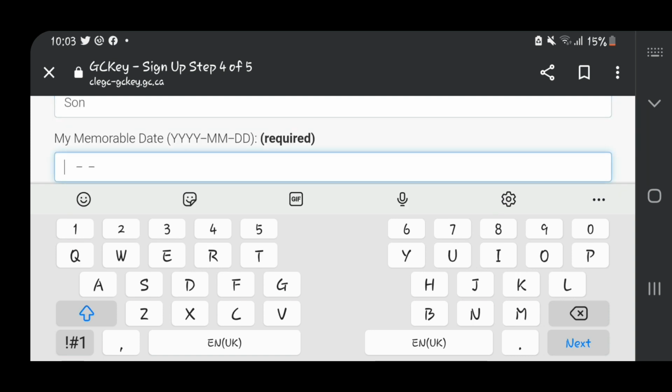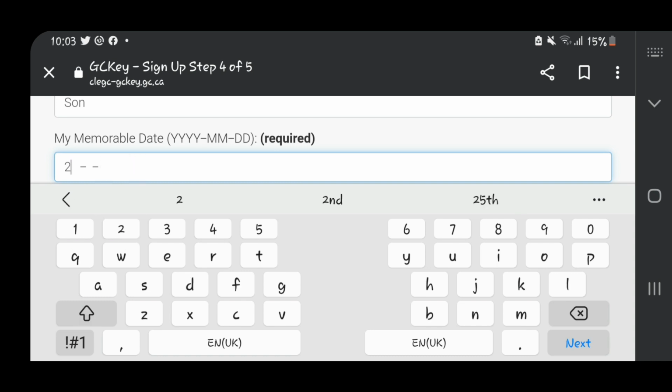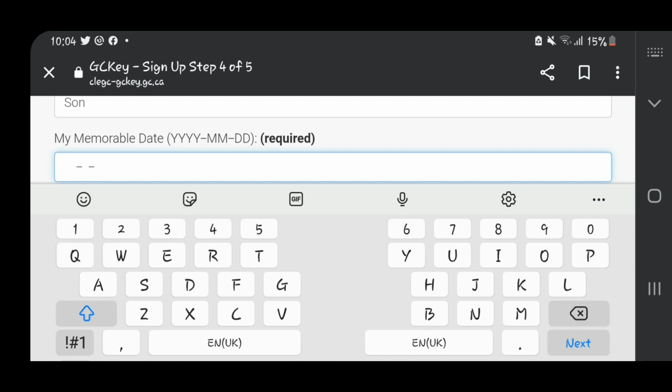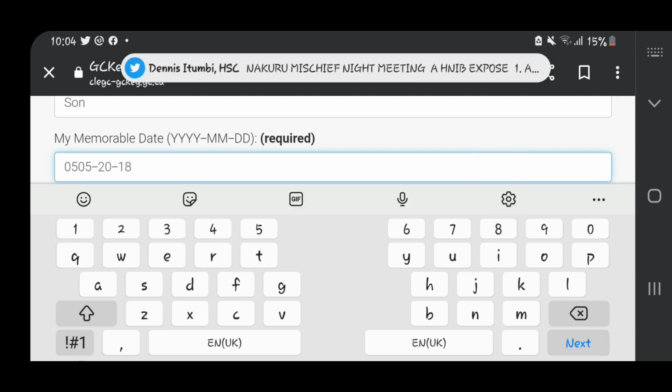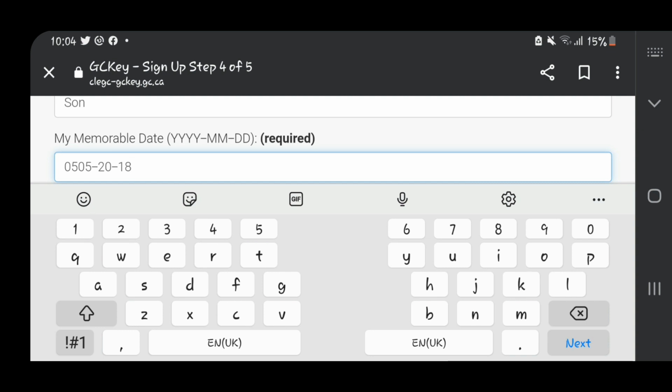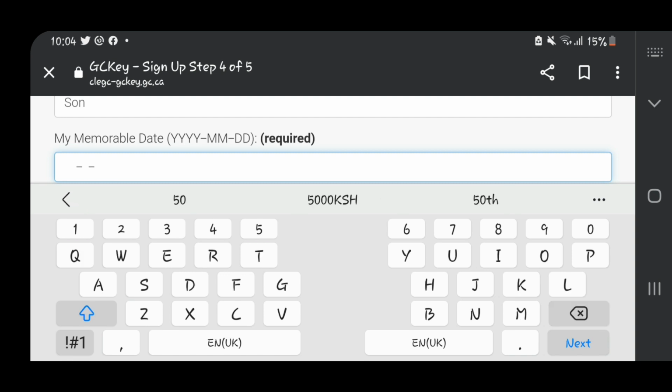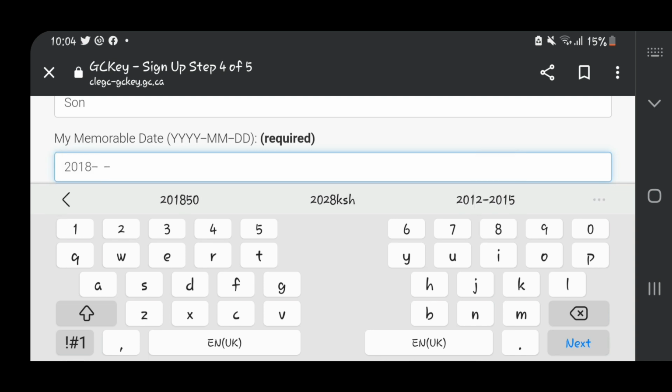My memorable date is 05 05. So it's gonna be 0505 2018. Okay, I get it. Sorry. So we're gonna start with the year, that is 2018, and then we're gonna go to the date 05, if it's the date, and then 05, the month.